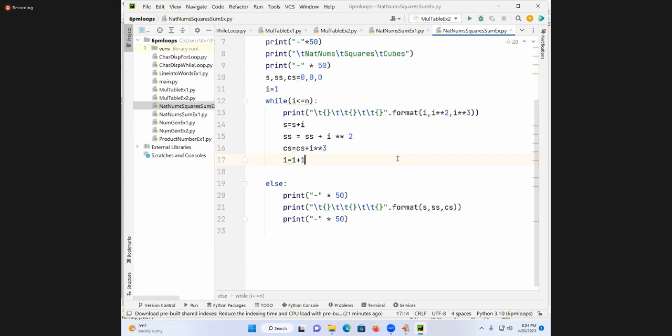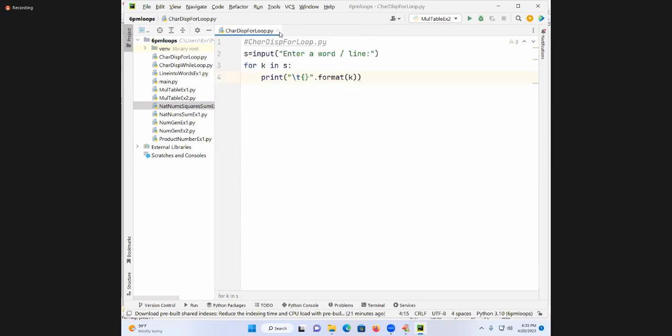Write a Python program which will calculate the factorial of a given number. Factorial of a given number by using for loop and while loop. Both loops will do.